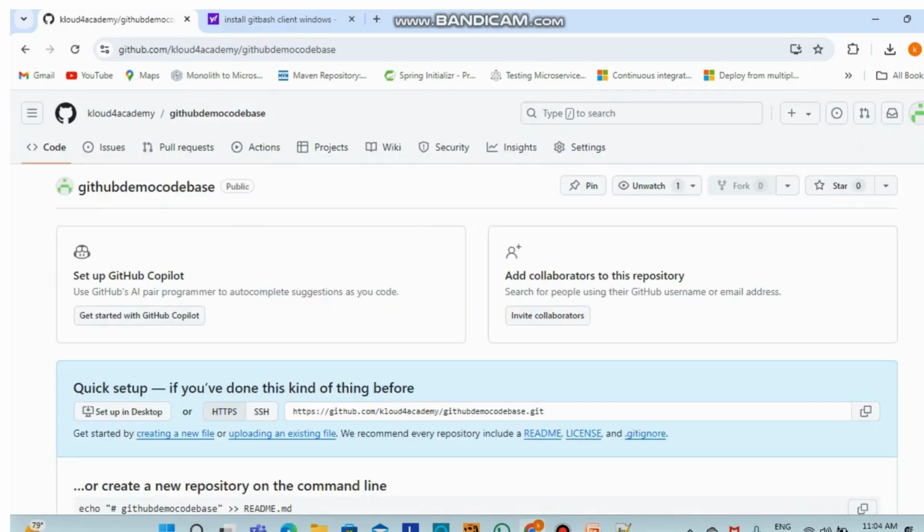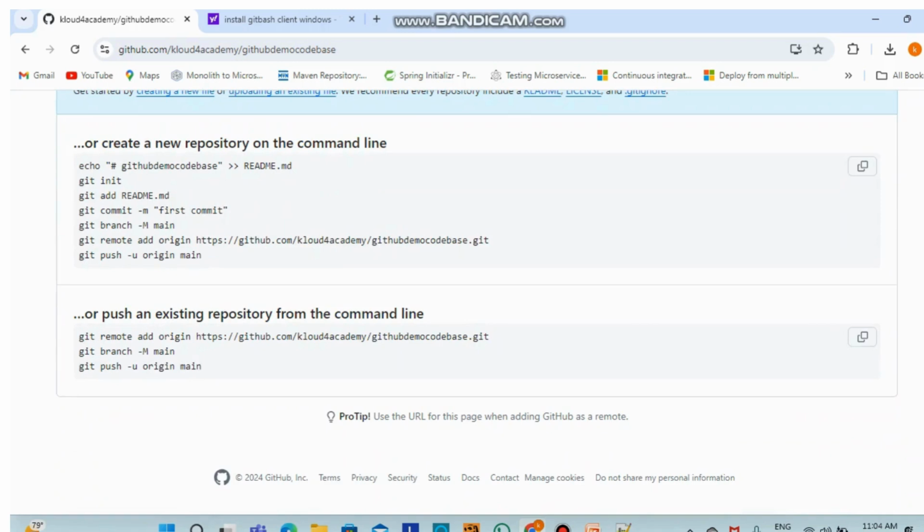So it will be created. Once it's created, you can see the commands. See, we have to put git init, and then git commit, first commit. This is the main branch. If you want to change the branch, you can change it.